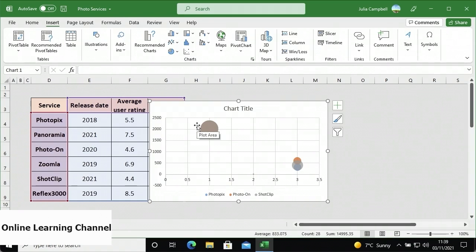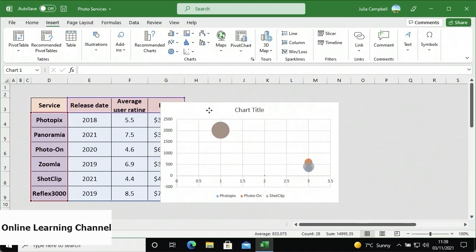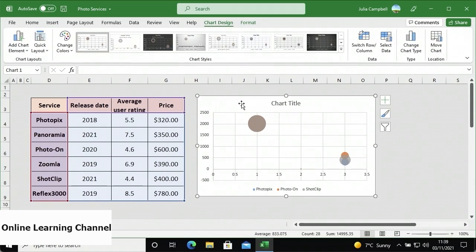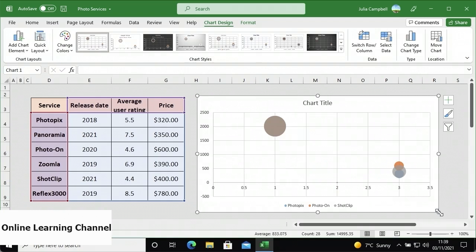The chart is currently covering some of my data table. To move the chart, hover over it, and when the mouse cursor changes to a move cursor, you can click and drag the chart to another location. I can also resize it. When the chart is selected, resize handles appear on the outer perimeter of it. I'll click and drag the handle at the bottom right outwards to increase the chart size.